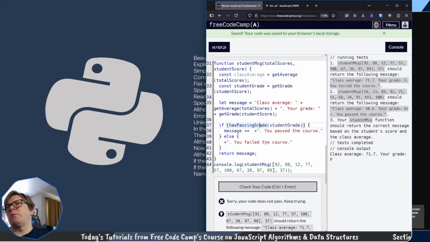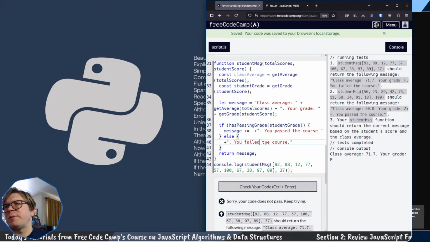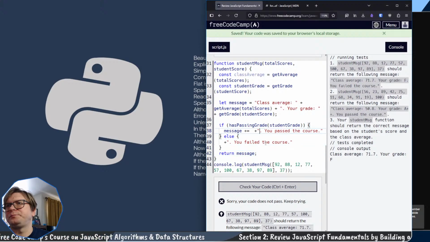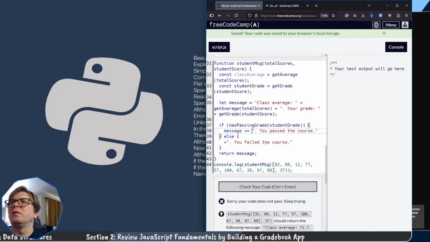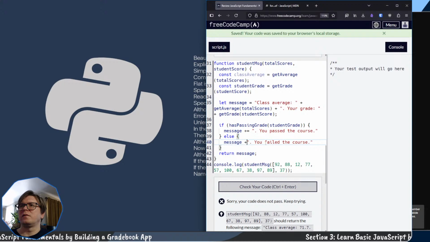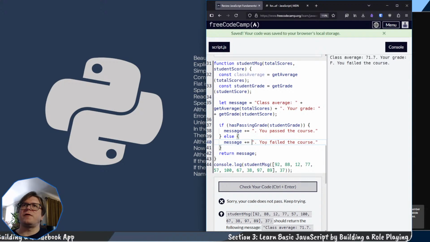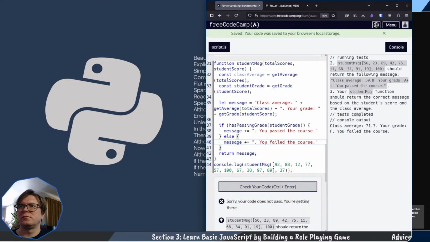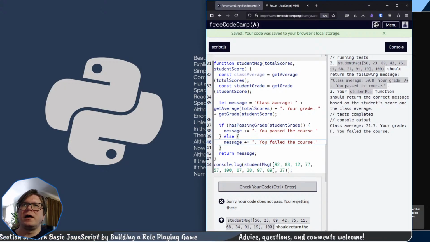Right, but whoa. What is going on here? How come it passed? How come it just doesn't, oh, that's why. That's it. You failed the course. That's it. No? Well, fuck me then. The class average is 71.7, and your grade is an F. You failed the course. Yeah, but like what?